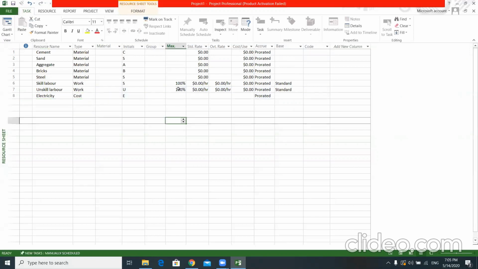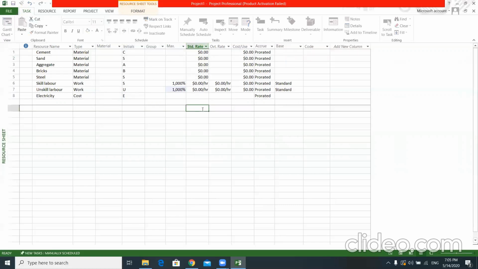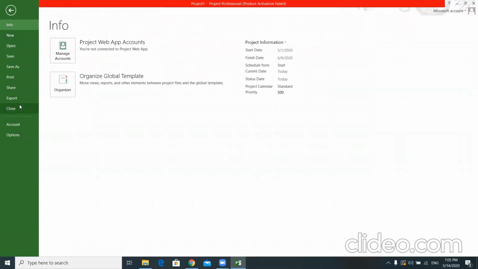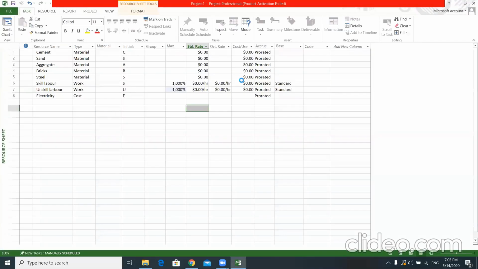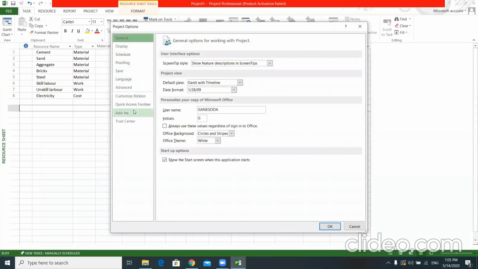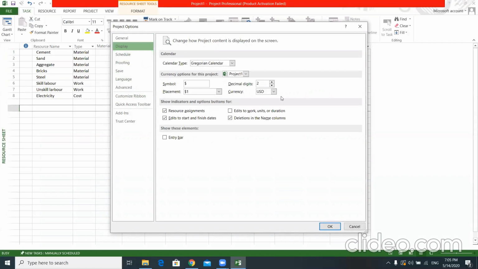Here for maximum availability, I just assume there are, say, 10 skilled laborers, which is 1,000%, and if there are 10 unskilled laborers, then again it is the same. So always you have to put the work resources in percentages. That is the availability. The cost, of course, depends on the task. Now I will change the currency to suit Sri Lanka. Going to the option under schedule, under display, it has LKR, Sri Lankan rupees.